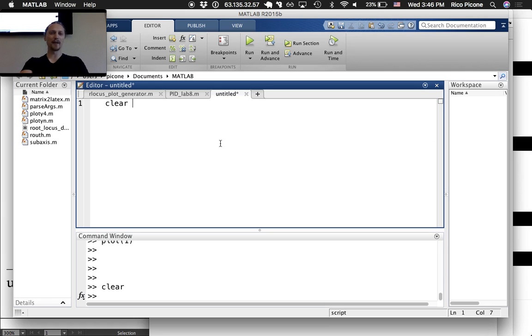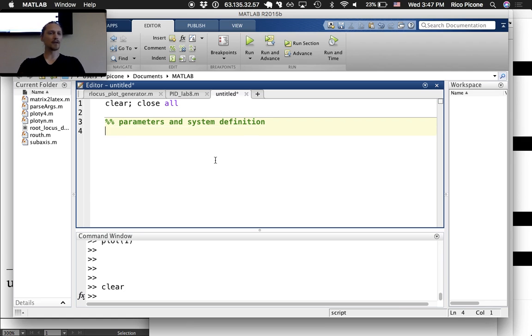So I like to start off my MATLAB scripts with a clear, because it gets rid of all of the variables, and then I like to close all, because I always generate windows and then too many get opened. And then I like to use cells, two percent signs in a row. So let's say parameters and system definition in this cell.